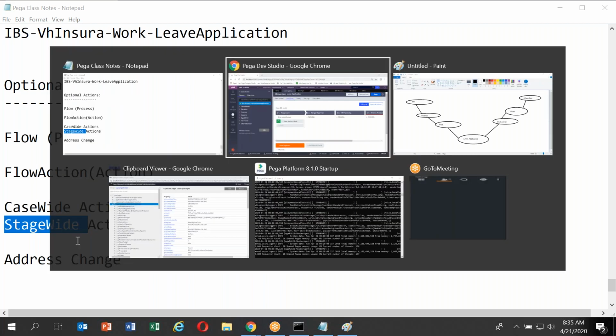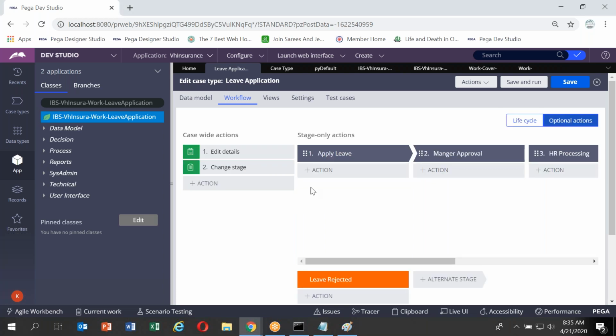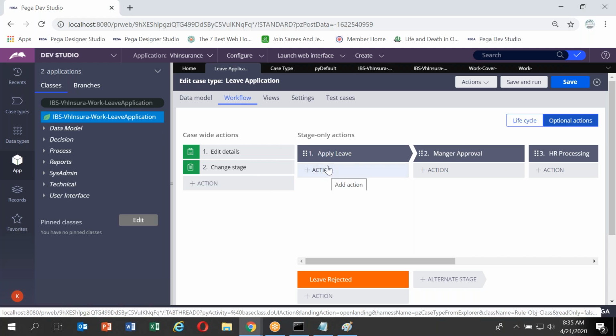Okay. Now, if I open the optional actions tab, click on this tab, now you'll understand this more clearly. See here. So case wide actions, stage only actions. These are case wide actions. You can add a flow or a flow action. If you add here, it means that these actions will be accessible throughout the life cycle. If you add the same action here, it will be accessible only for this particular stage.